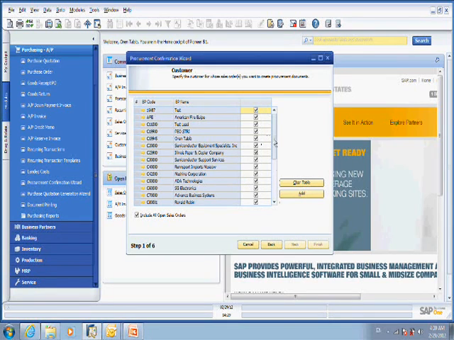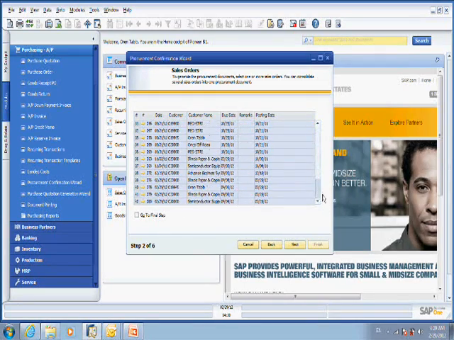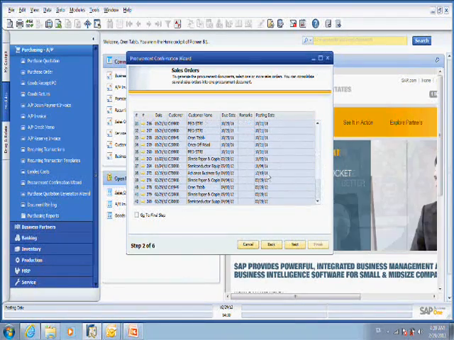So these are all my customers list. I'll hit next, and I'll see all the open sales orders. So maybe I'll choose one of the last 4.